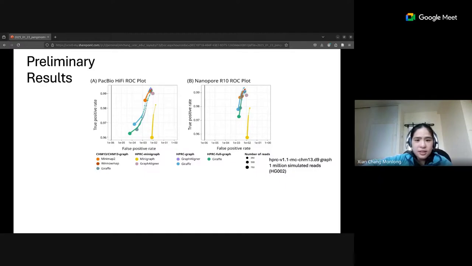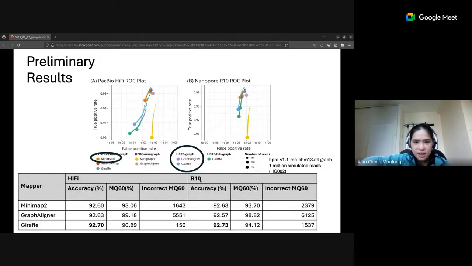In terms of accuracy, we're pretty accurate here. I'm showing ROC plots on 1,000,000 simulated reads. And again, there's lots of different conditions here. So I'll just highlight Giraffe and GraphAligner against the same graph, and then minimap2 mapped against CHM13. And we're more accurate in terms of just the number of reads mapped correctly. And we also have better mapping quality calibration.